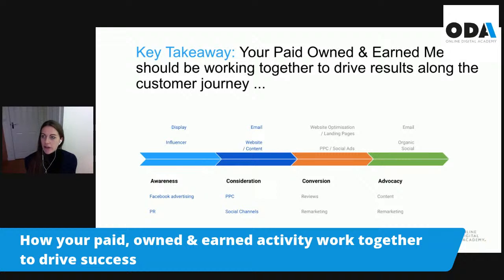And then finally, the final stage of your customer journey is advocacy. So how, again, can we be using paid, owned and earned media to drive advocacy? So again, email, we can be emailing our customers, encouraging them to come back and buy from us again to increase the customer lifetime value. Once they've bought once, that's definitely not the end of the journey. So we can be using our owned media to keep them engaged.